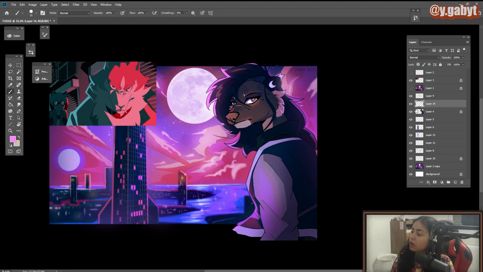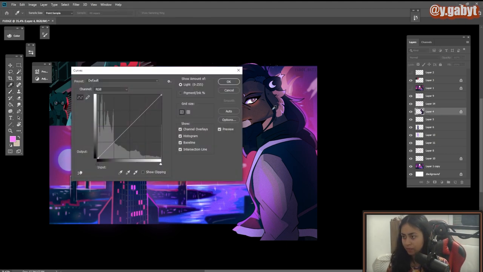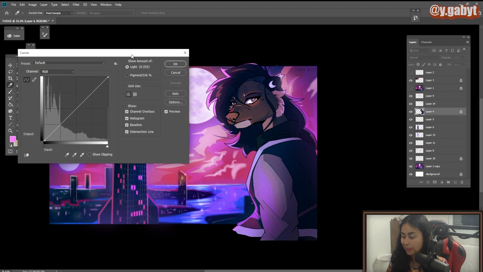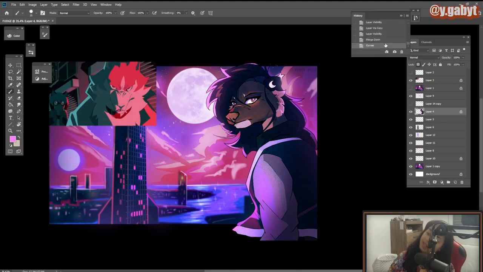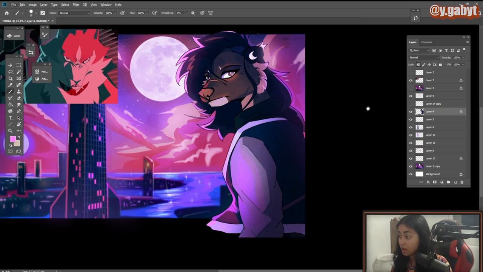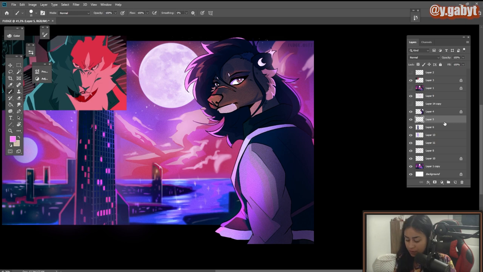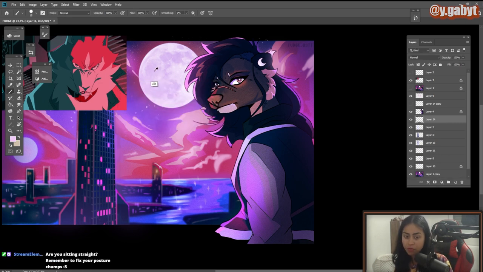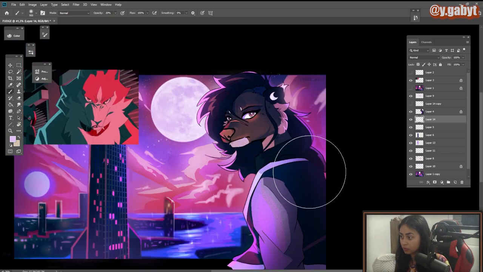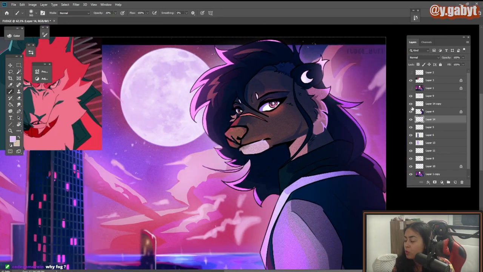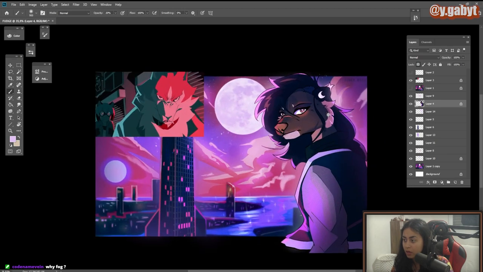I'm going to make the character darker. Control M, opening curves again, because it's against the light. I cannot keep it bright. I make the highlights brighter and the dark parts a little bit darker. And of course, we want the character to have contrast with the background. So the same fog that I added to the building. Why fog? To separate the character from the background.